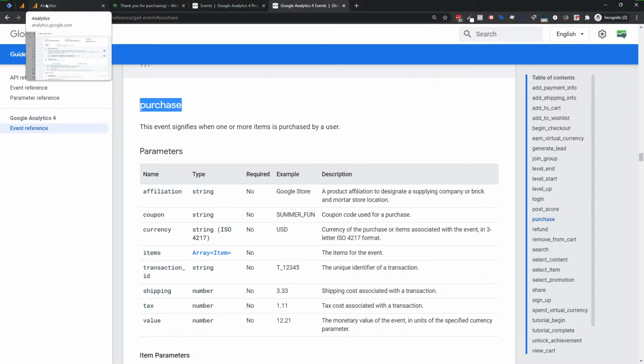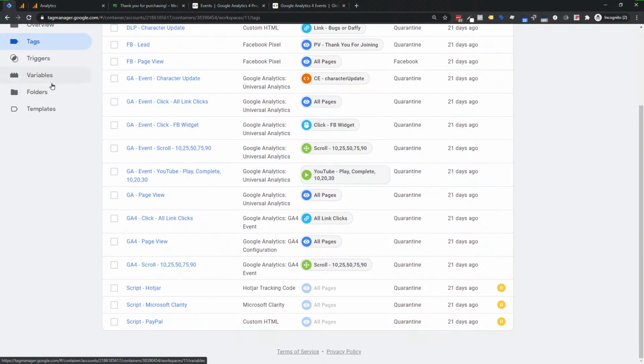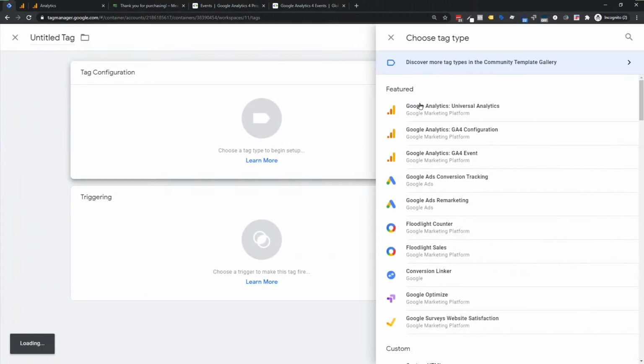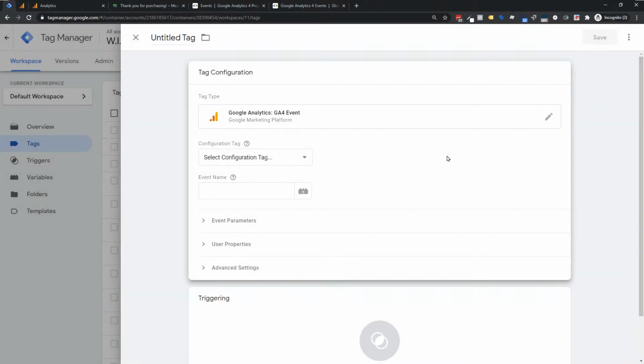Always get good enough to get going with this stuff. So we're going to go into Tag Manager and I'm going to set up a purchase event. I'm going to go to a brand new tag, and then go to tag configuration. We're going to say GA4 event because we're sending over something that's happening. This is an event that's happening on our page.